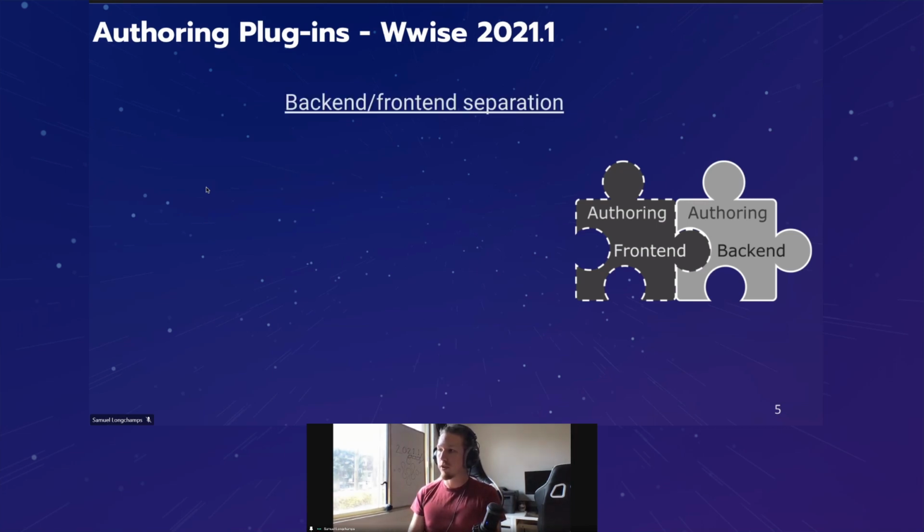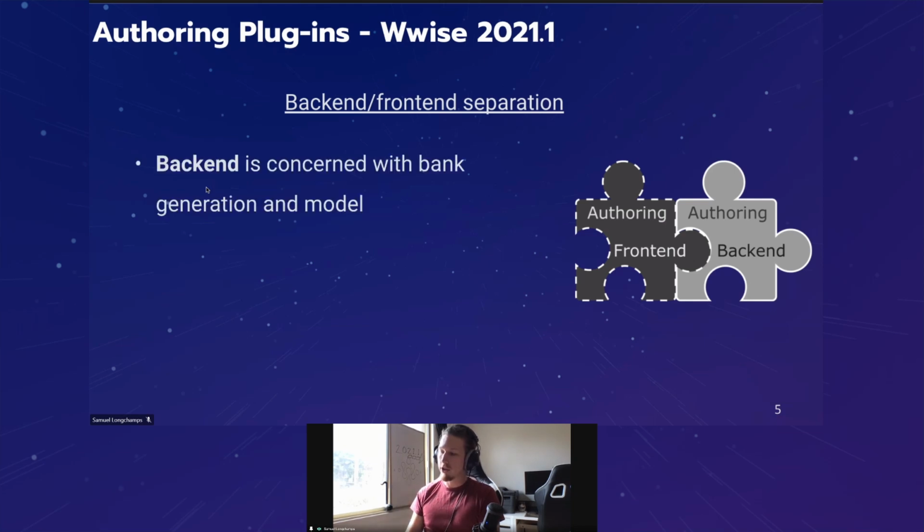Back end and front end separation. So we have those puzzle pieces here. Those are the same ones I put earlier. What I'm trying to show here is that a plugin essentially has two big parts, and the backend is the one part that is used, for example, when you use the Wwise console to generate soundbanks. It's the only part that deals with model, properties, how they are going to be put in the soundbank, in what format and so on. And so that is only concerned with the model and how the soundbank is going to look for the sound engine.